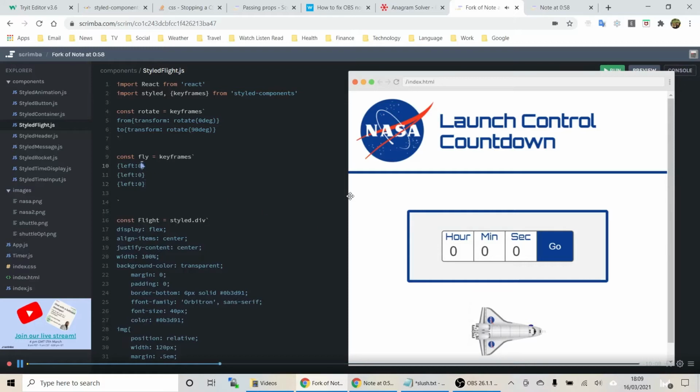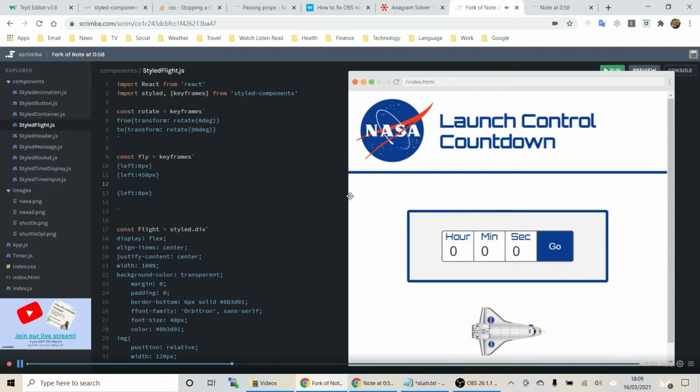So if we start off with left 0 pixels and we go to 450 pixels and then back to 0 pixels. And in the meantime, I think we want to rotate it one more time. So we should do a transform rotate 720. I can just be really, really lazy and copy the CSS from the above one. I'm going to put that there. So you can see it's at home, it goes out, it rotates, it comes back. Really straightforward. I just want that to be a 720.